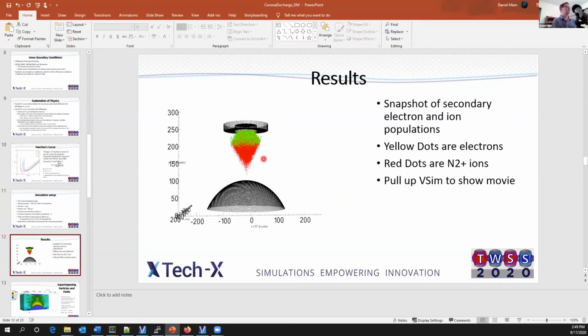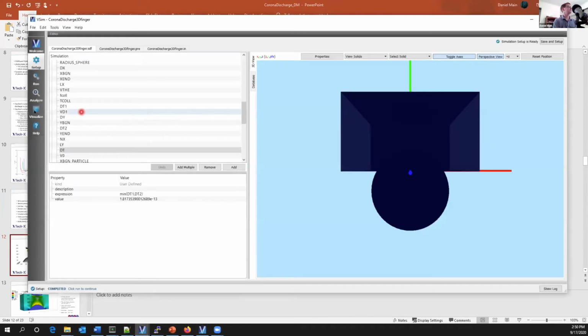So this is just a few results towards the end of the simulation. What you see are secondary electrons, those are the yellow population, and then the red dots are the nitrogen ions. And you can, of course, visualize all of this in VSim as a movie.